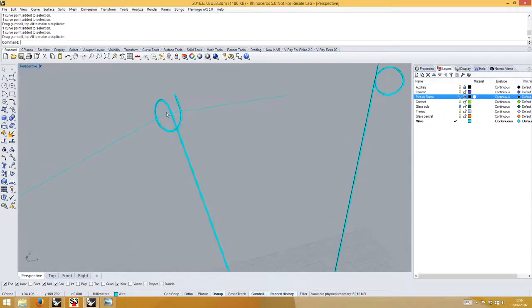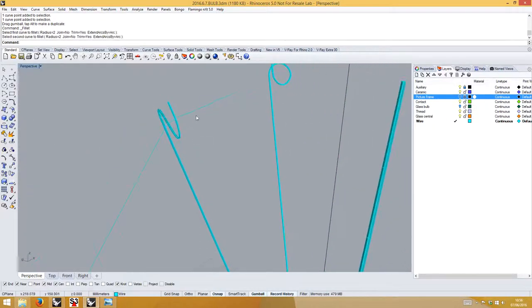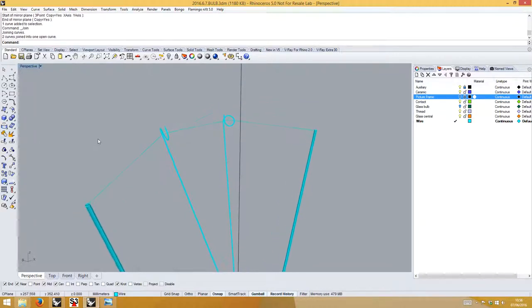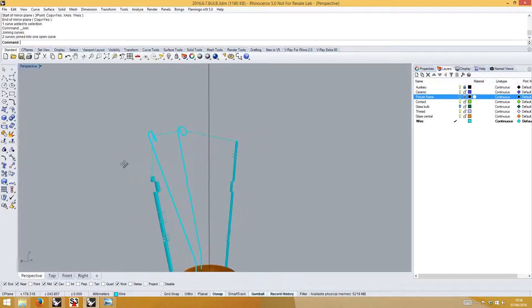So I'm just going to fillet now this corner here. And as you can imagine, I will be creating, again, a helix around that curve to simulate the filament. So again, fillet between this one and that one. There we go, to have a more realistic bend here. And I'm just going to mirror this now. Join everything together. There you go. So we are almost there.